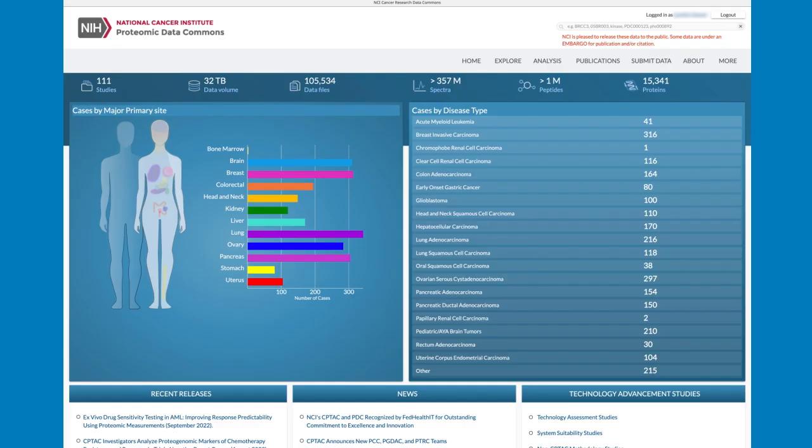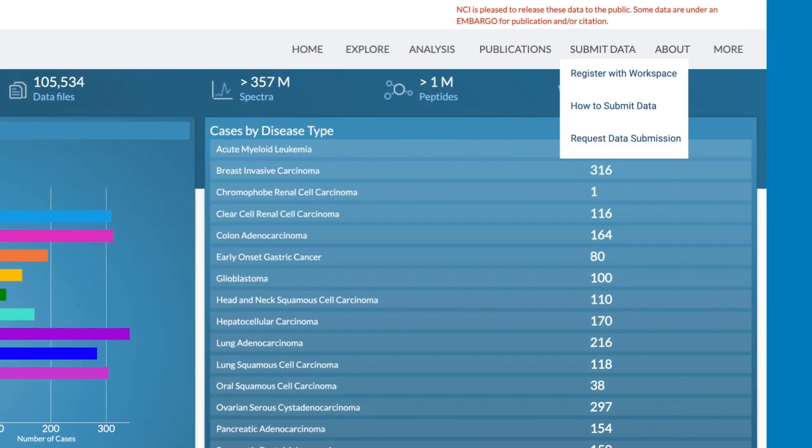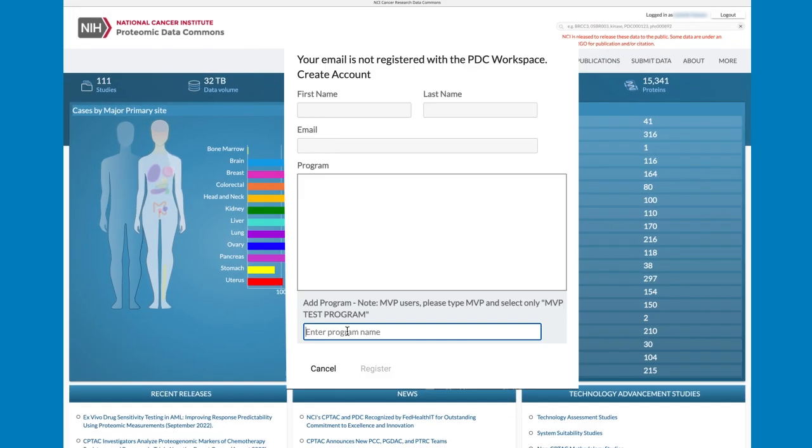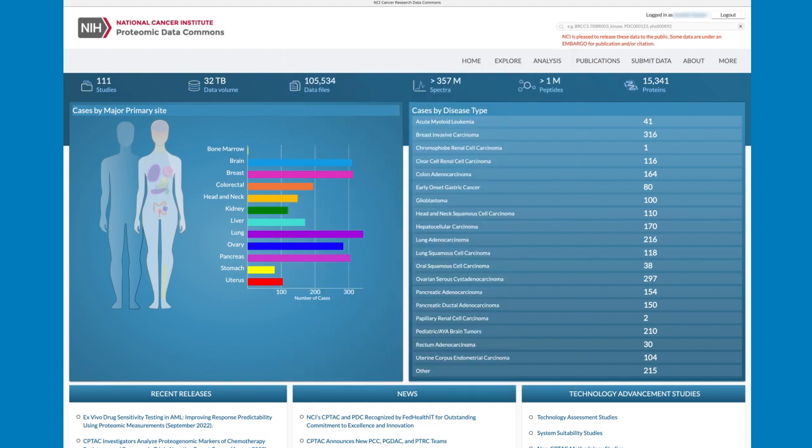Finally, you'll need to be registered as a data submitter for your program. On the PDC homepage, click Submit Data and click Register with Workspace. Start typing the program name and select your program from the drop-down list. Click Register. We'll email you to confirm we've received your request. We will email you once your program administrator has approved your membership to the program.